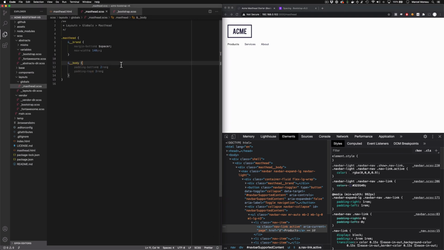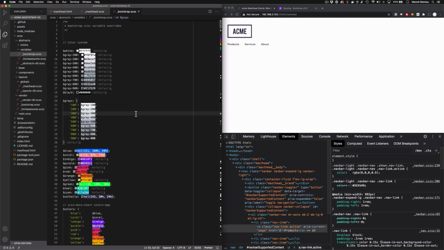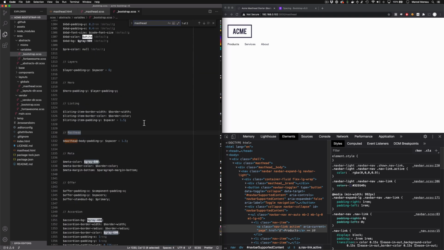And what about this padding? I mean, this is a hard value, but there's no reason why we can't have some of our components have their variable values in the same file. We can have them in the same variables file. So I'm going to go ahead and I've created some padding values for my masthead body here. I'll copy over this variable.